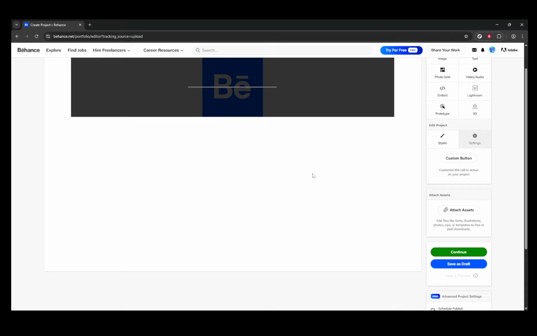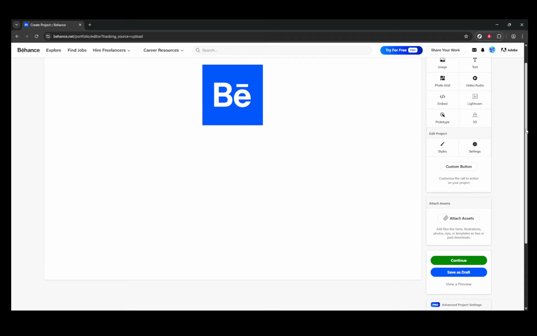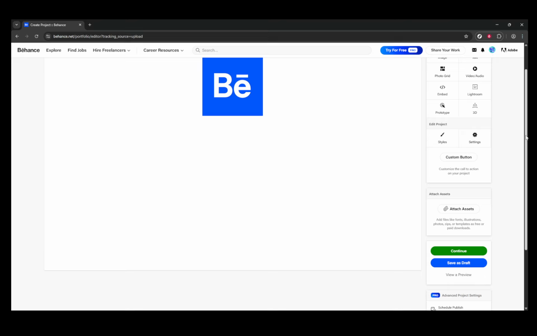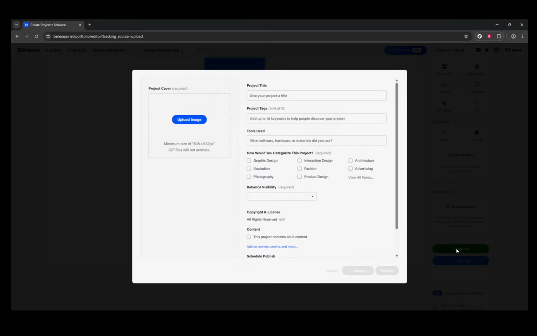Once you're pleased with the arrangement of your content, look to the right side of your editor and click on Continue. In some versions, this button might also appear as Settings. This will bring you into the project settings, where you'll need to fill in some essential details in order to move forward with publishing. The first thing you'll need to do is upload a captivating cover image. This image acts as the visual lead for your project and will display in thumbnail views, so choose something eye-catching.